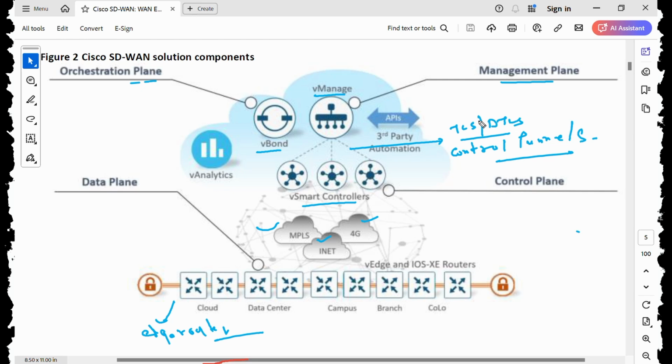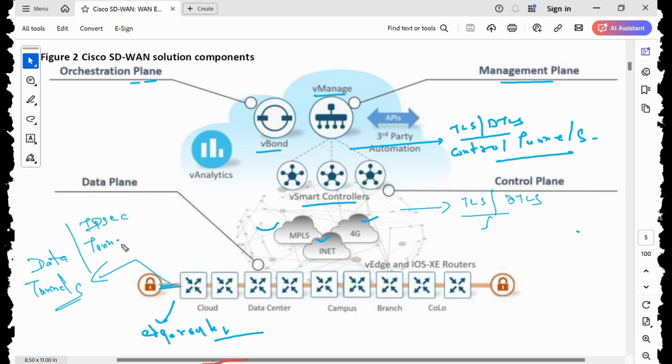These dotted tunnels are our control tunnels, and the tunnels you can see here are also TLS or DTLS tunnels, which are the control tunnels. And these orange tunnels, which are forming between the vEdge routers, are our data tunnels, or you can say IPsec tunnels.